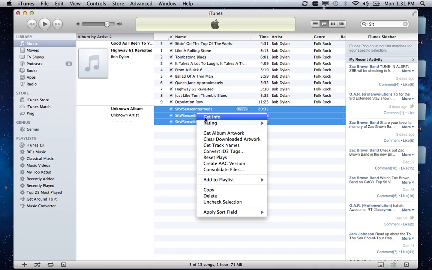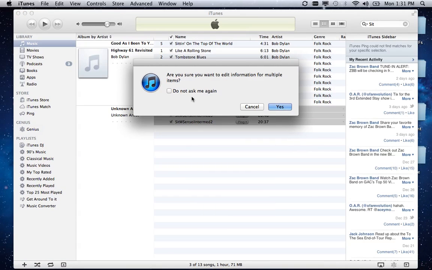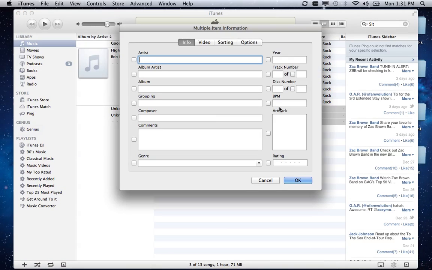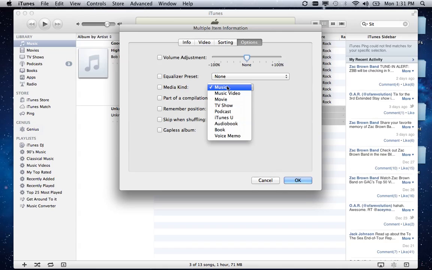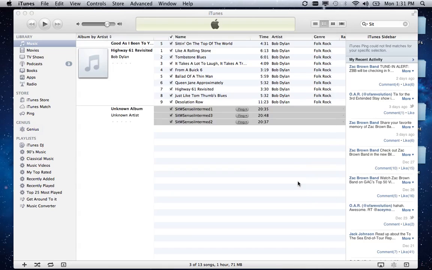Then you're going to right-click those, Get Info, click yes, go ahead and enter in the artist, then the album, then go to Options, go to Audiobook, go to Remember Position, yes, click OK.